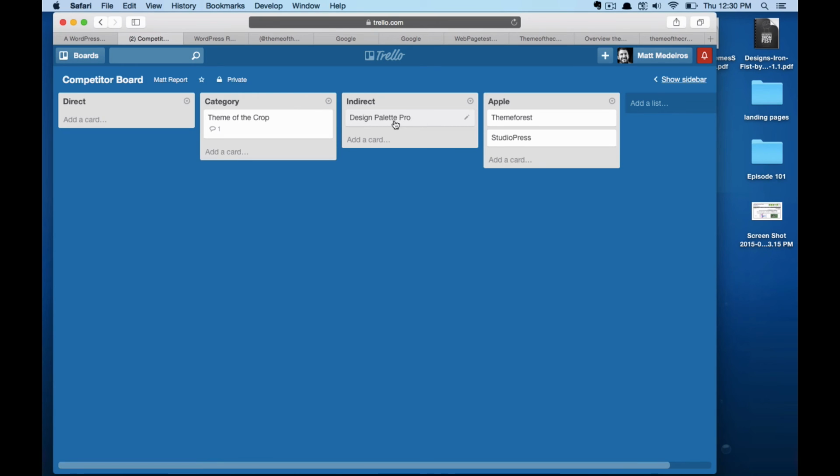Same thing with Design Palette Pro. They might have a theme and say, oh, well, I can design a WordPress restaurant website with Design Palette Pro, and I'd be just as fine. Well, maybe not. Maybe they should have bought a restaurant theme specifically from Nate. So that's an indirect competitor, somebody who's sort of competing for the noise and could possibly be an alternative to your product. I like to throw in this fourth category called the Apple category.